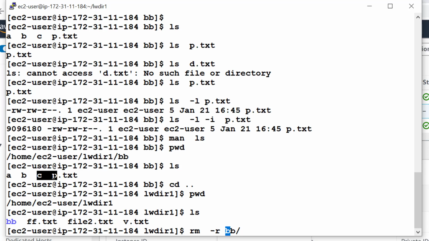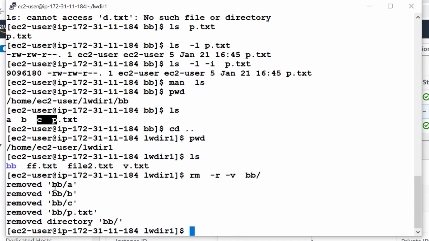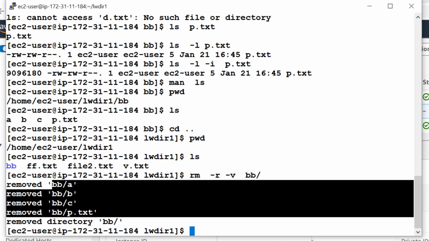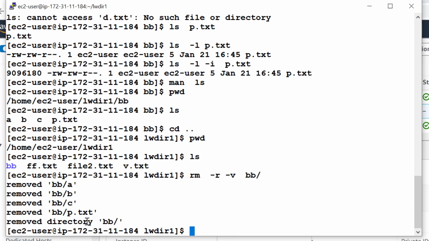Most of the commands, guys, come with an option called verbosity. There's an option called -v. V means verbosity. What verbosity does is show you what the command is doing behind the scenes. So if I hit enter, it shows you that it picks one by one, and after the entire directory is empty, it removes the directory. That's what I was talking to you about.